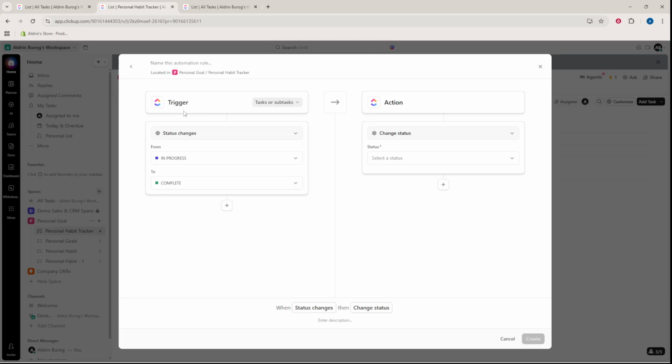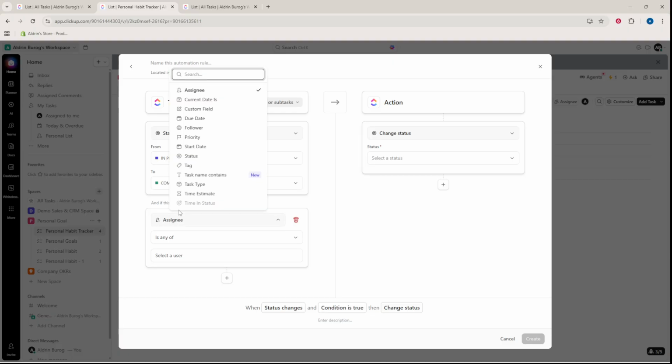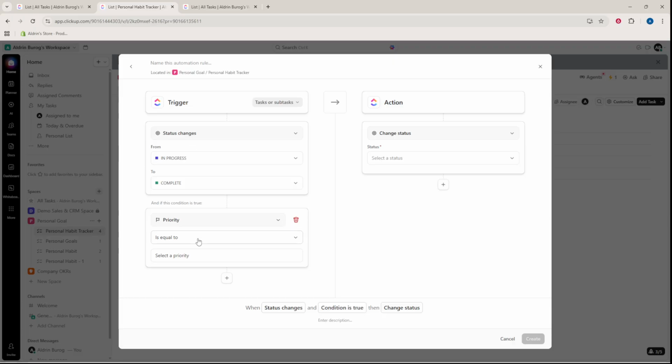If your plan includes conditions, you can add them next. On the business plan and above, set conditions that must be true for the automation to run, like priority is high, or assignee is a specific person. This helps you filter out noise and focus the automation on the right tasks.